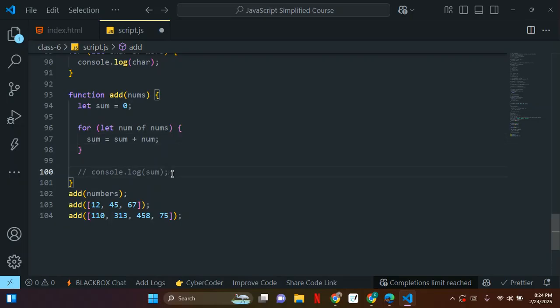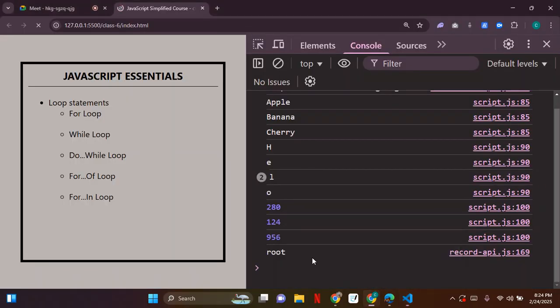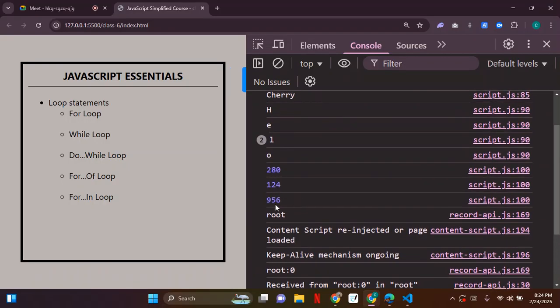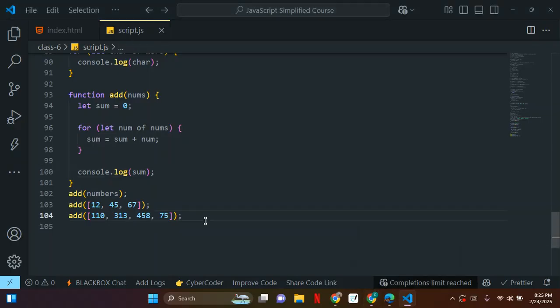So you uncomment, you save. You can see it is shorter now. If you save this, look at what we have: 280, 124, and 956. Very simple. See that? Very simple. I hope you understand this.